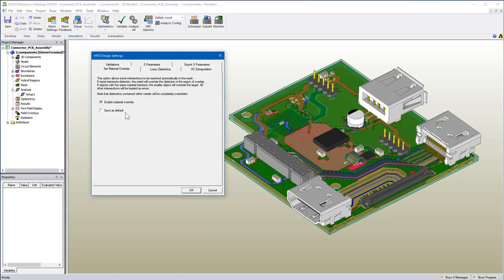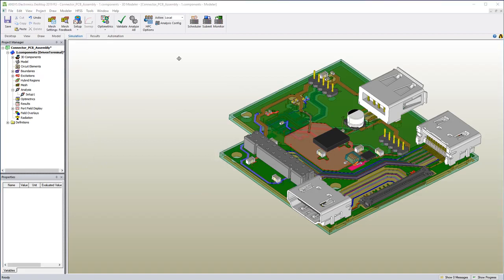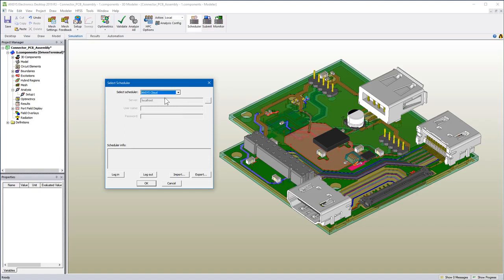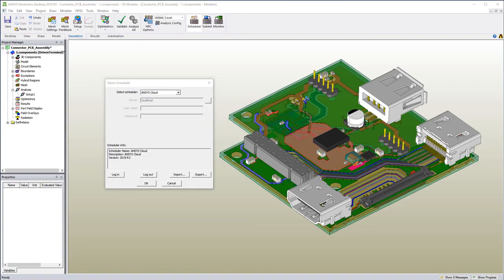Open the Design Settings dialog. Select this checkbox to avail the option of retrieving only the Touchstone file from the cloud to your local directory for saving disk space. Pick Ansys Cloud as the scheduler. Once you log into Ansys Cloud, the scheduler information is updated.